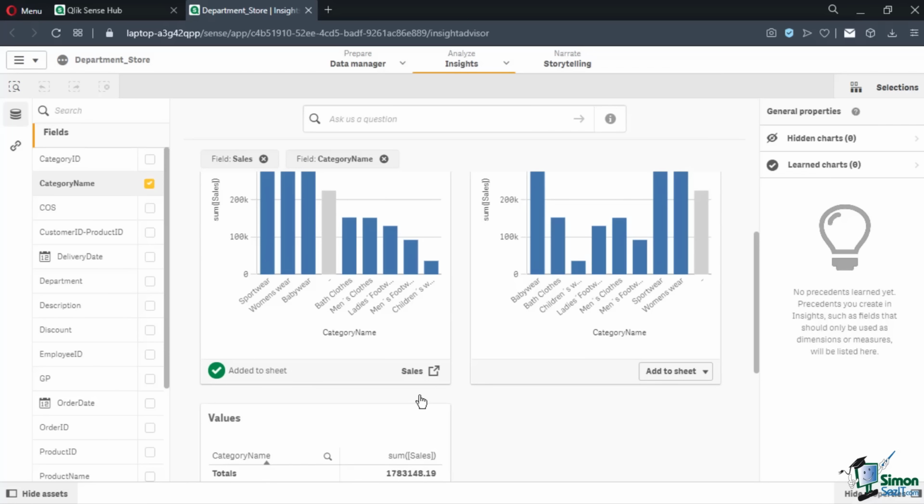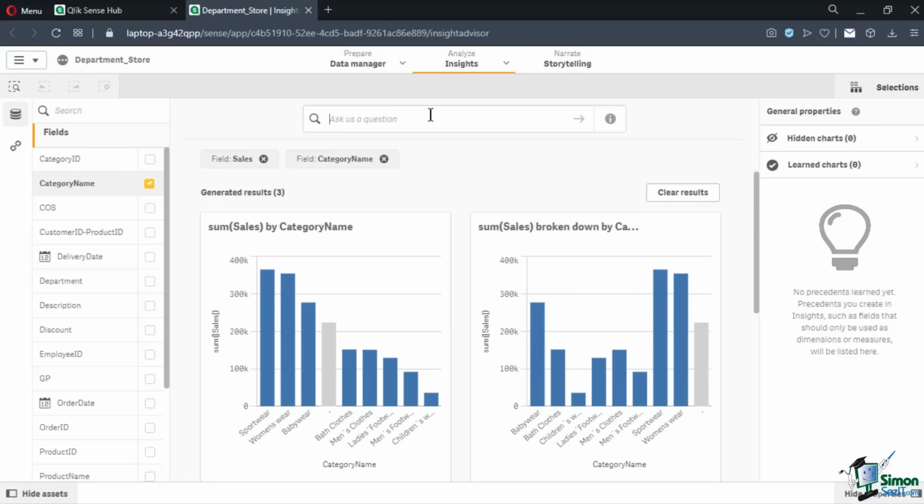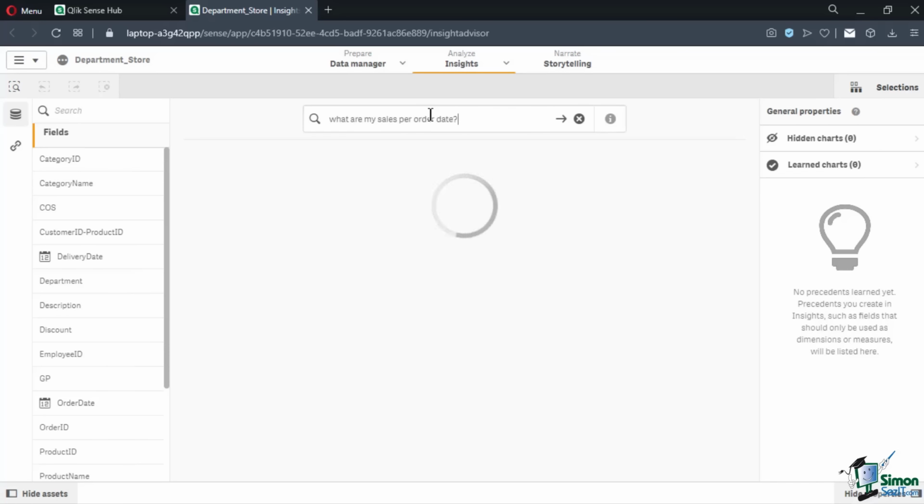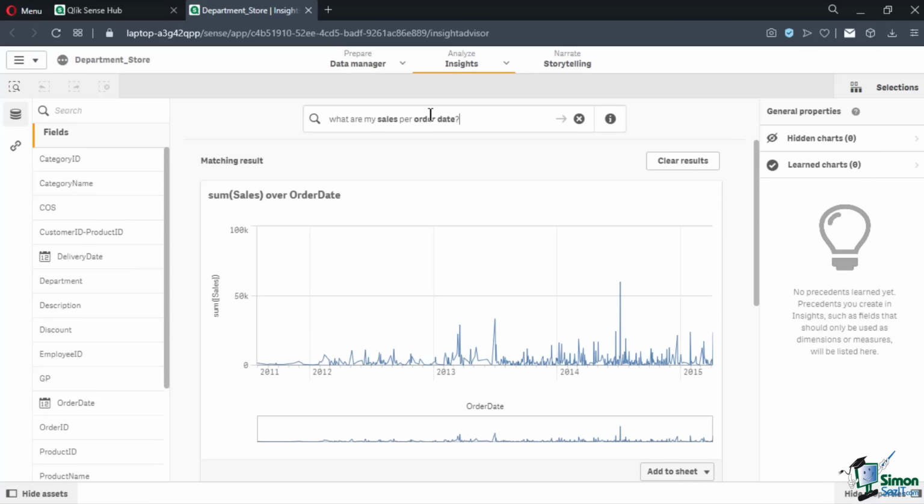The last way of finding Insight charts is by using the search field in the center of the window. You can use natural language to type in a question. For example, let's type in, "What are my sales per order date?" and click on Submit Question. Insight Advisor answers the question through charts that you can then add to your sheet. Let's select the line graph Sum(Sales) over order date, and click on Add to Sheet to add it to our sales sheet. Now we have 3 charts created using Insight Advisor.